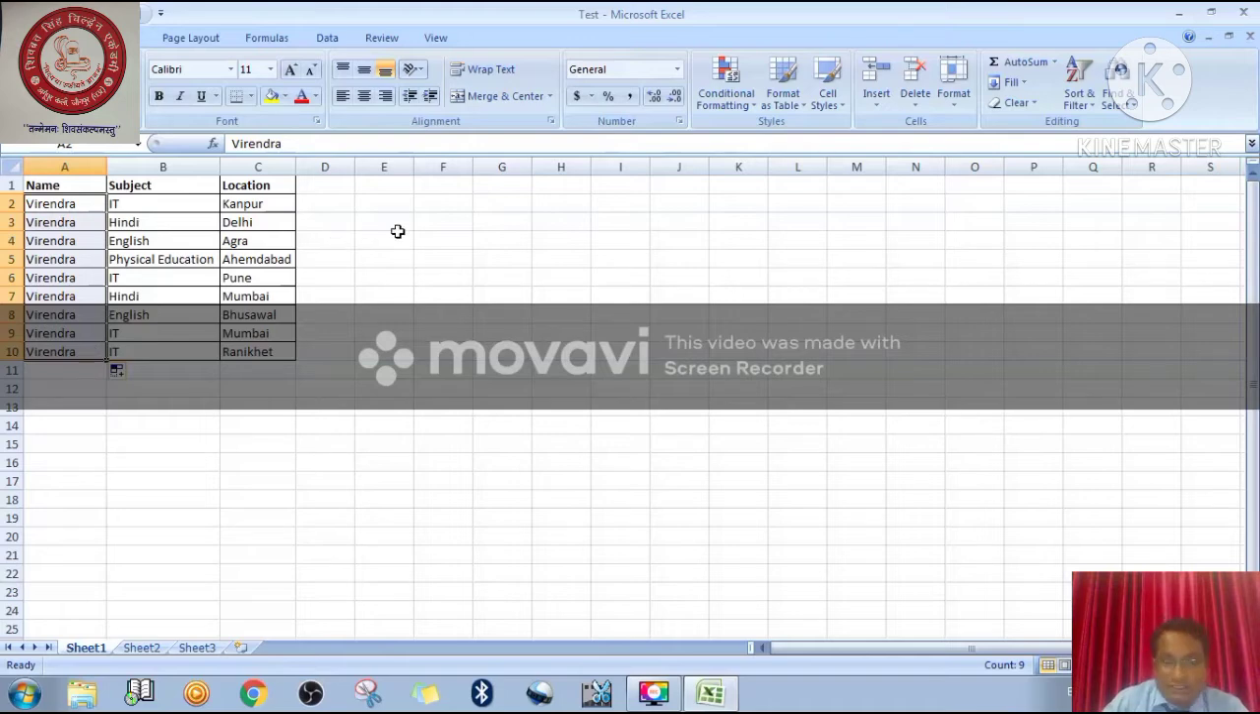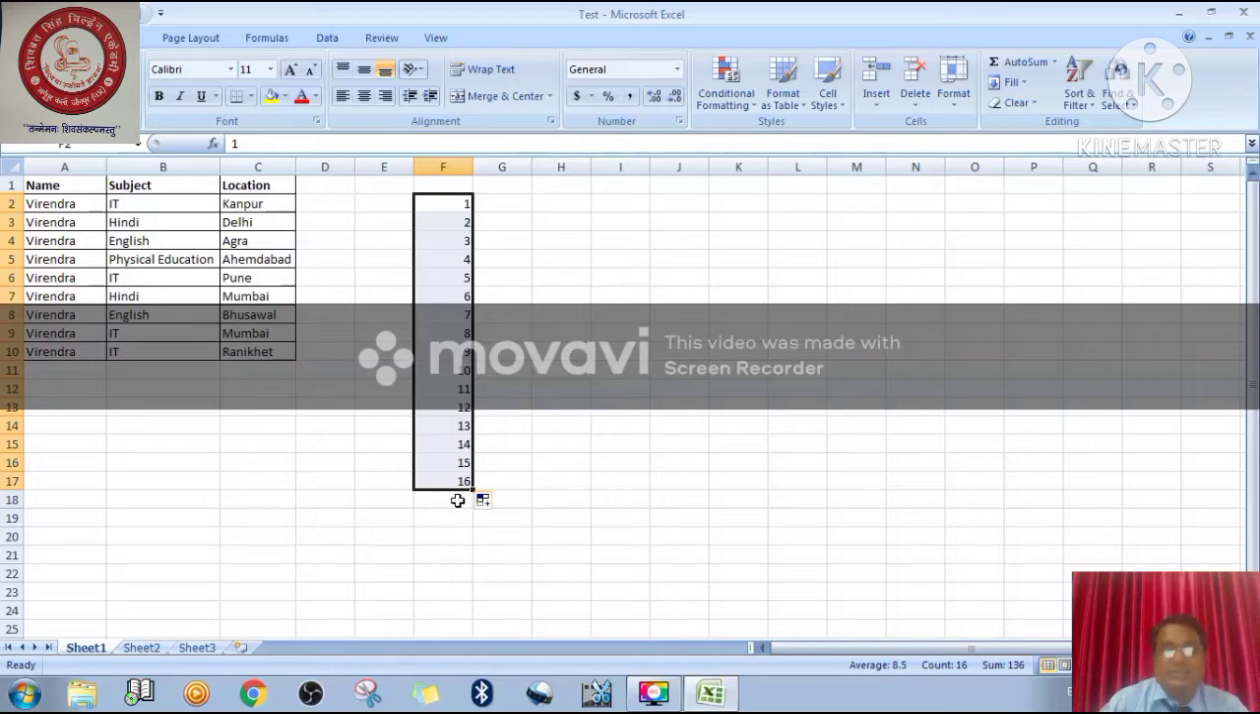Let me show you one example here. Suppose I have written 1 and I have written 2 here, right? Right now I have clicked here one time. Now drag downwards only one time. Now the fill handle is still available here. Now if I drag this, see what magic is going on. What kind of magic is going on? See, the counting numbers are here.